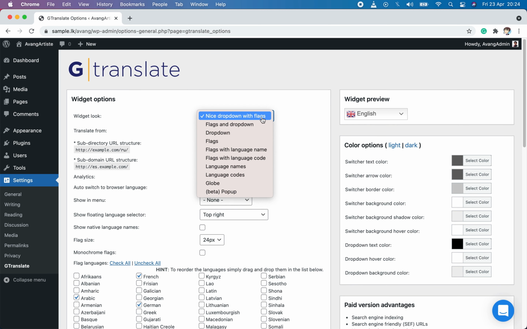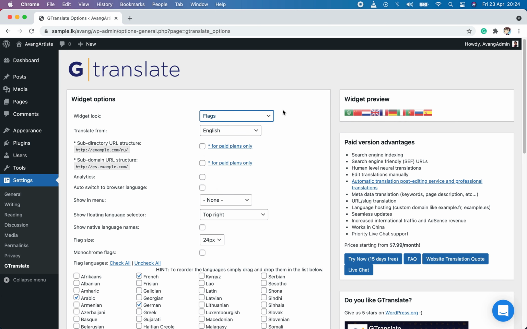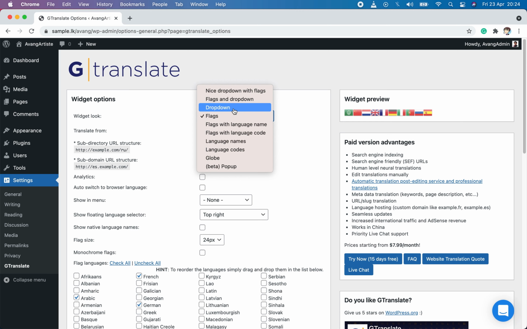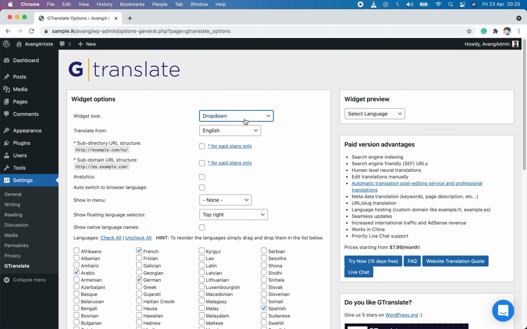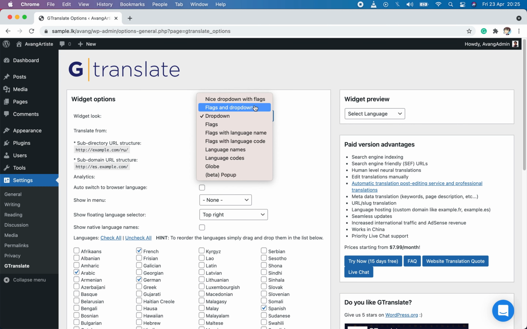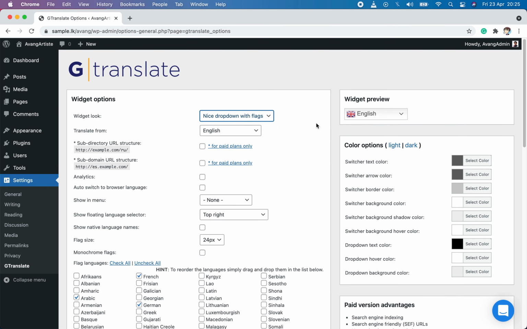With the widget look, the appearance can be modified. Whether the drop-down should appear with the flags or the text only, or else only the flags in the drop-down. Whichever is selected on the widget look can be previewed on the right side under widget preview. Let's continue with the first look in the list.